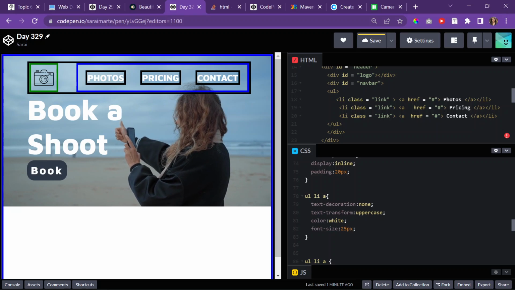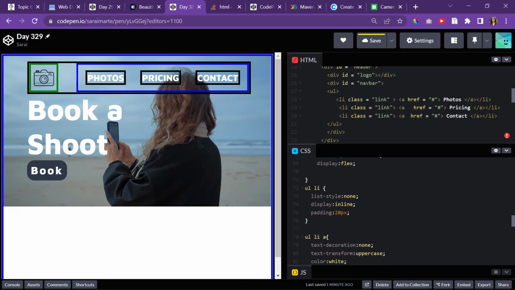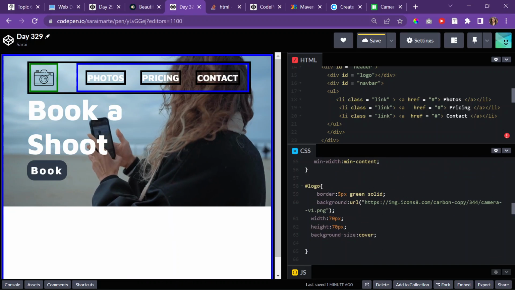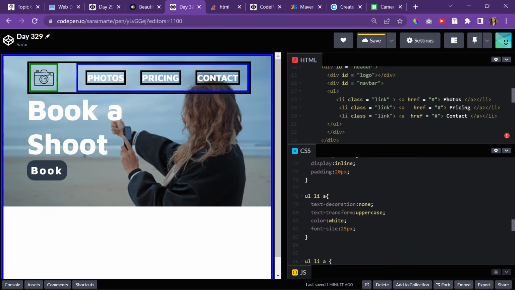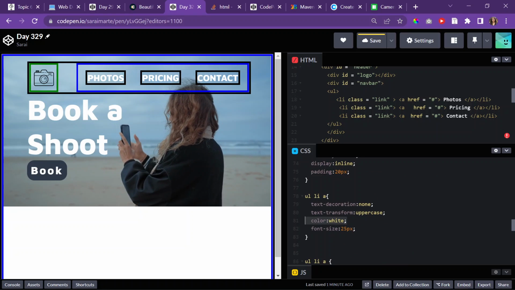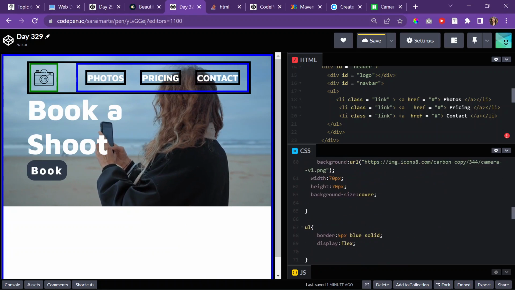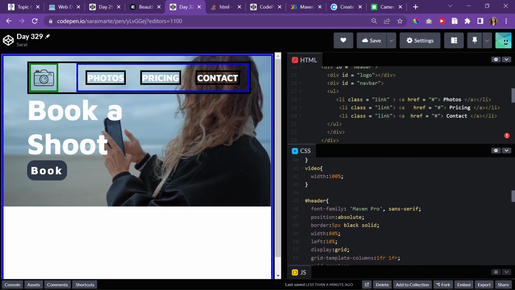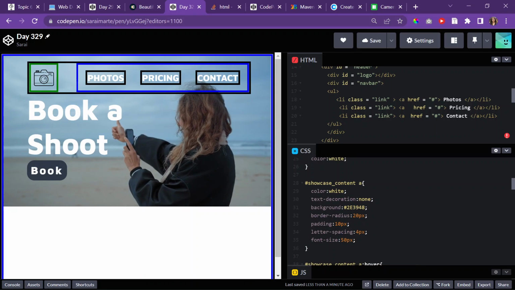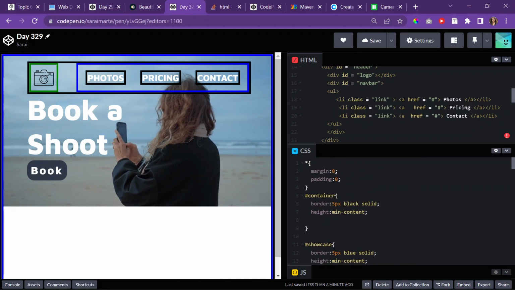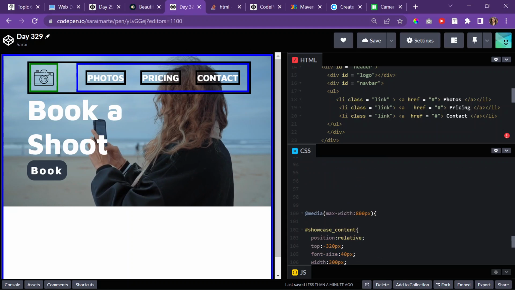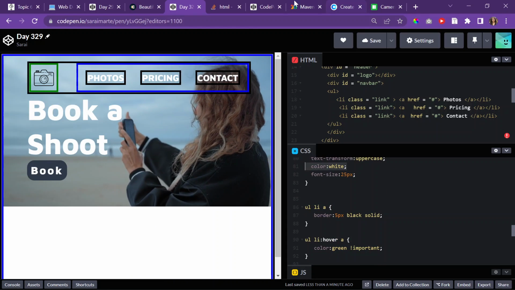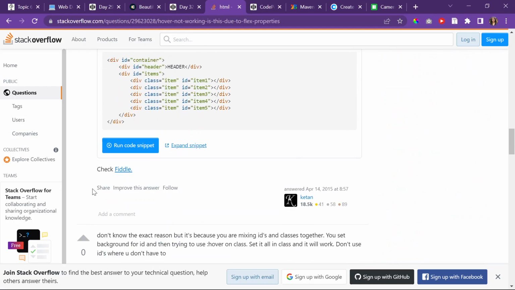This is so weird. Wait, I used the ID. Right, when I set it equal to white, I set it equal to white where? Right here. I set it equal to white because I didn't use an ID though. I used normal card selectors. What the heck? Maybe like in the showcase content. No. Yeah, this is still not working.